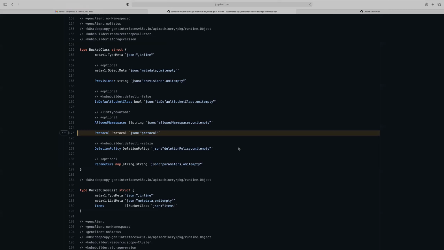Okay, now I want to get into allowed namespaces. Oh yes, the can of worms. Yeah. So allowed namespaces. Really, the idea behind this is we should restrict buckets to only certain people that should have access to the buckets.